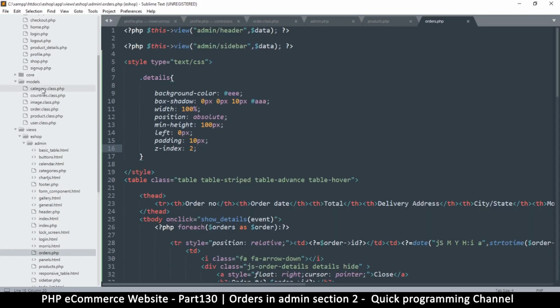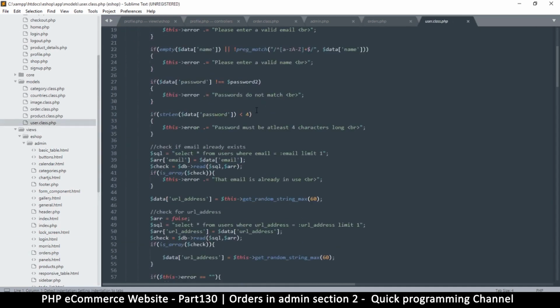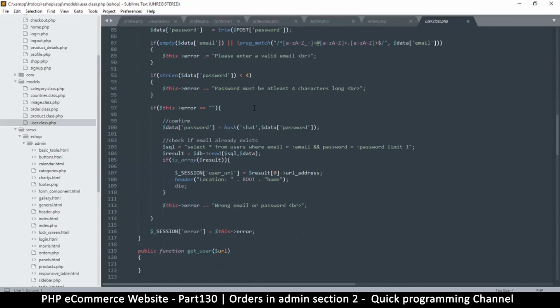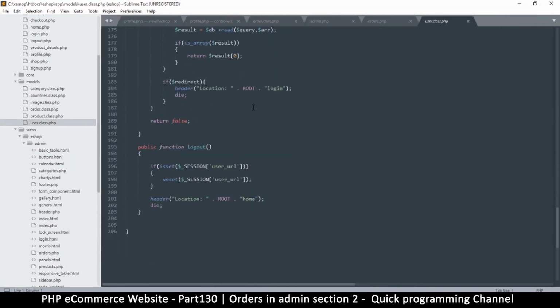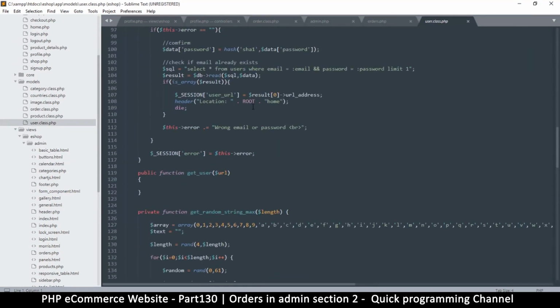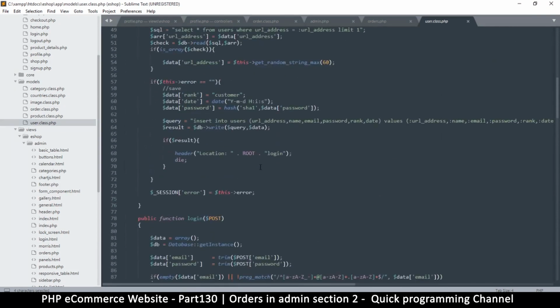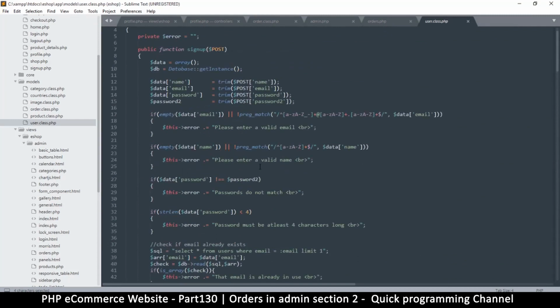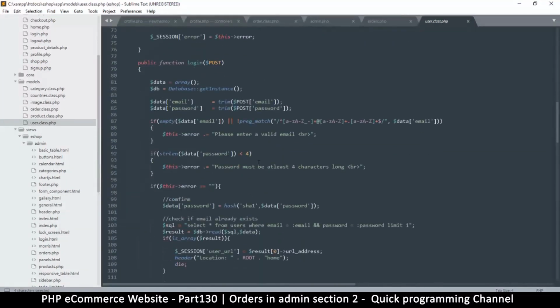So let's go to our models here and see the user class, for example. So this already has details to get user details, right? So let's see here for a second. Log out, get user with a URL. So we didn't actually plot that yet. We didn't put any code for that, and that's no biggie. We can do that real quick.